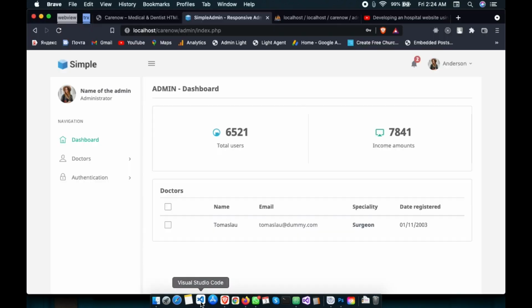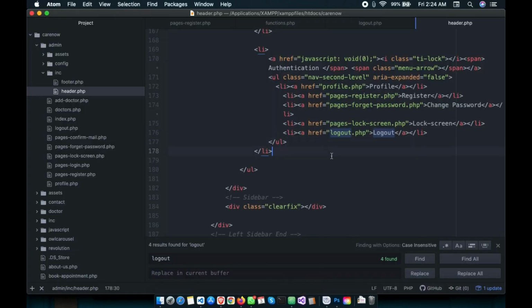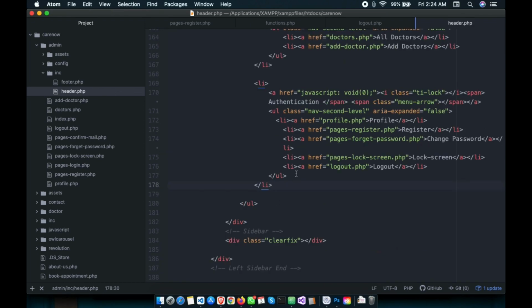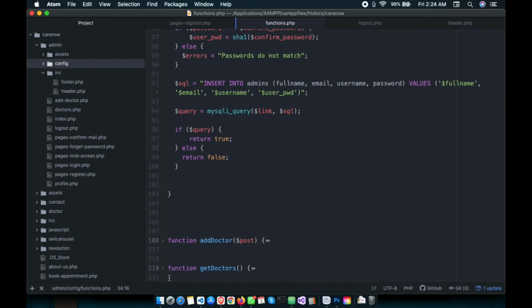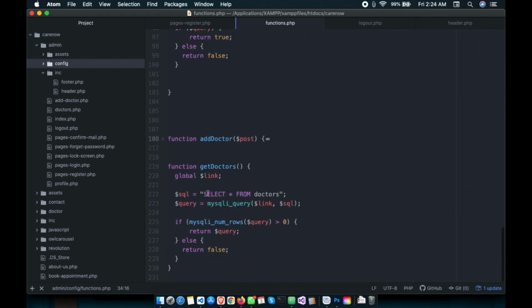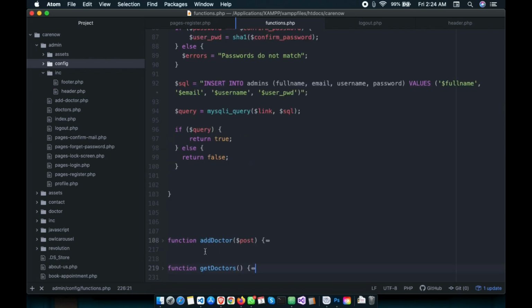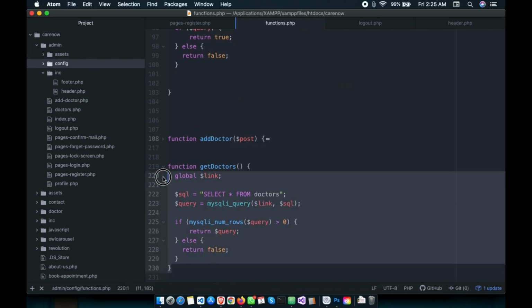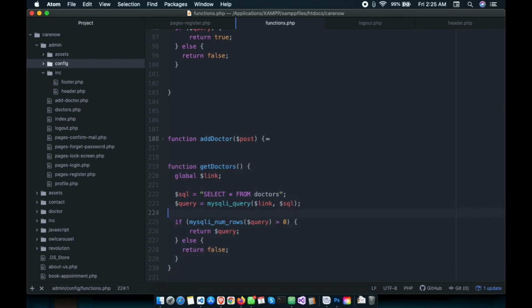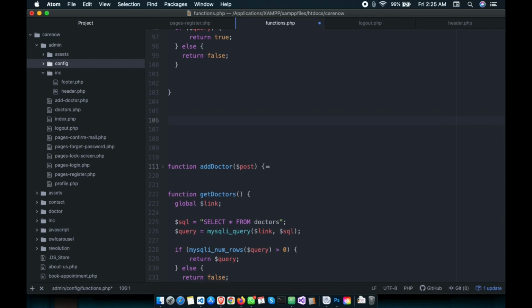So oops, sorry. Initially we actually had a function which is get doctors, yeah, which is just for getting the whole doctors. So right here we'll also add a function similar to get doctors, but with a different implementation. So down here, but let's do that above before the doctor.